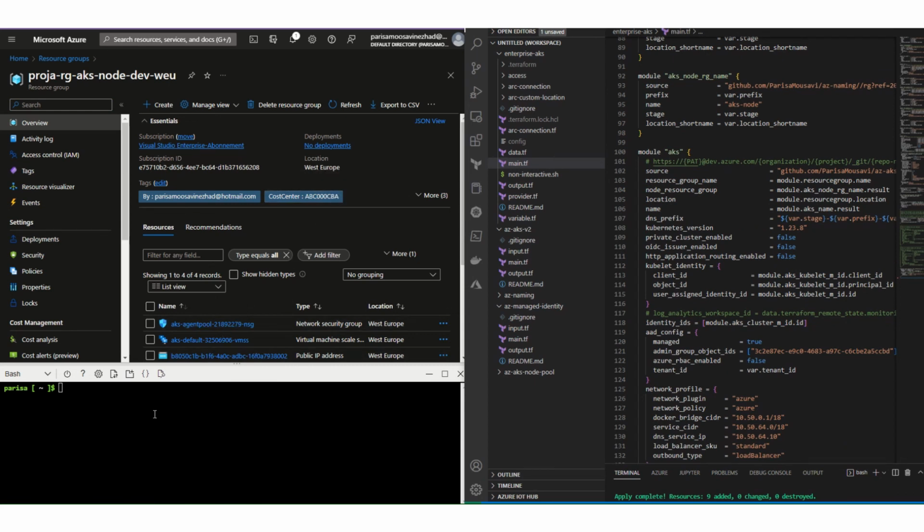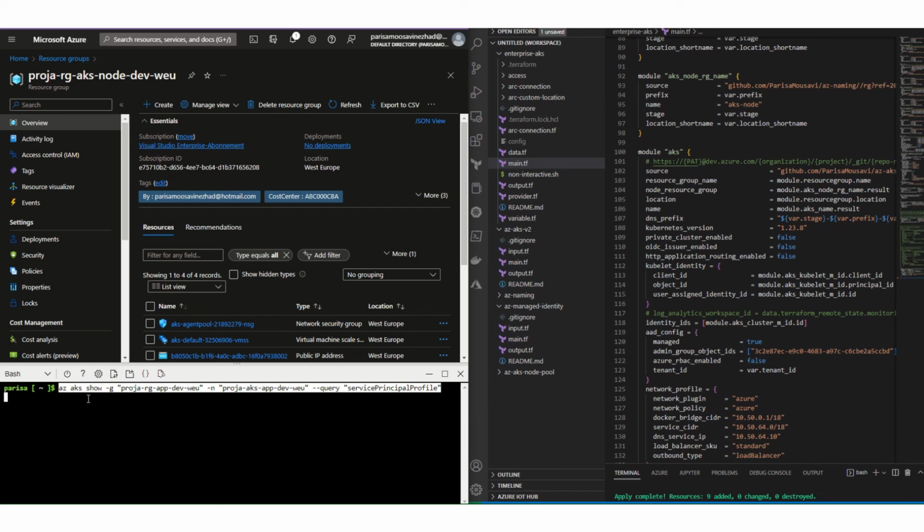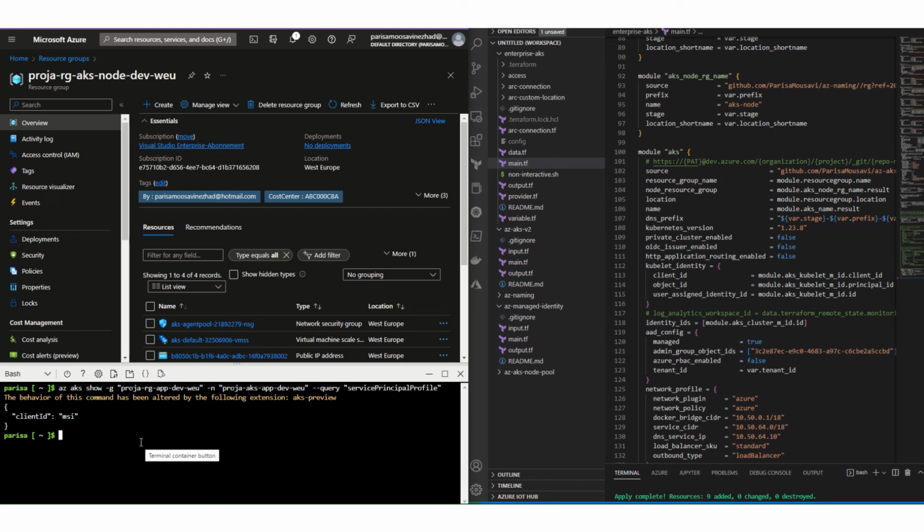Okay, I opened the Cloud Shell and provided the command line that I want to use. I paste it here. The command line is az aks show with resource group name and the cluster name, query for service principal profile. Let's see. Exactly, it is client ID MSI. It means that a cluster has been configured to use user-defined managed identity.